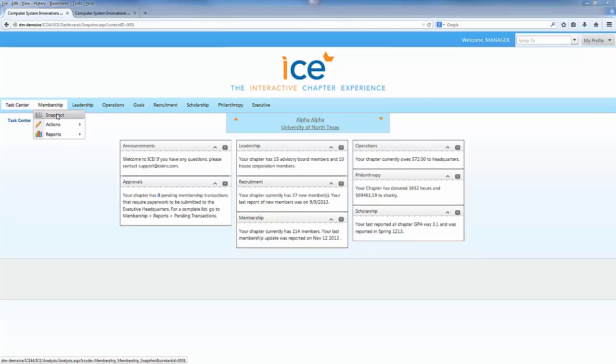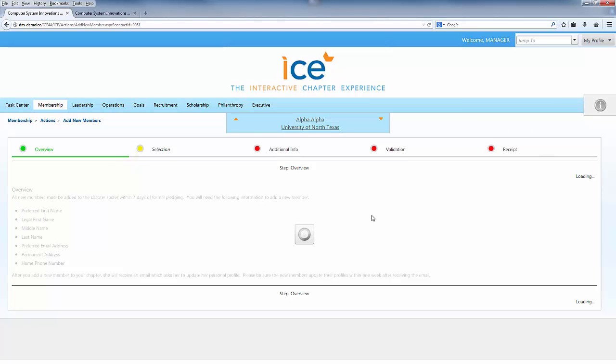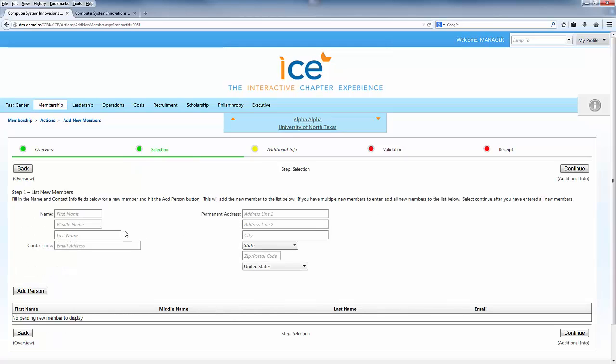Membership is probably the most utilized option in ICE. This is where your chapter will add their new members and manage their current membership roster. So let's add a new member. All ICE actions have a step process that walks you through step by step on how to add a member. The fields for the new member are set by the national organization regarding what you require to receive about that new member when they pledge.